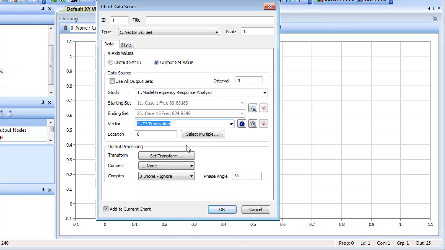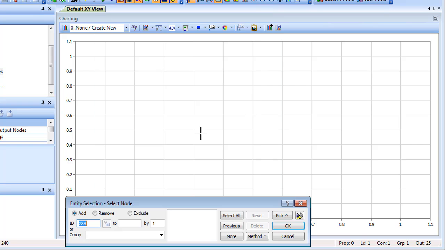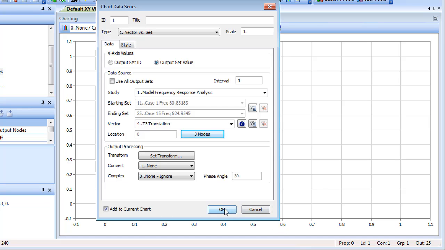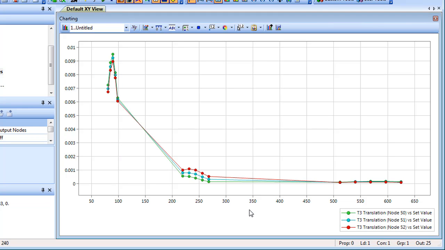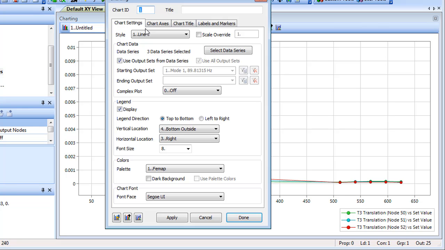We'll just use the single output set for the modal frequency response analysis that's already completed, and the T3 translation of the three output nodes which are located on the right edge of the model. Femap then generates the magnitude plot of the selected output. Selecting chart options will allow us to set up a double plot with phase at the top and magnitude at the bottom.